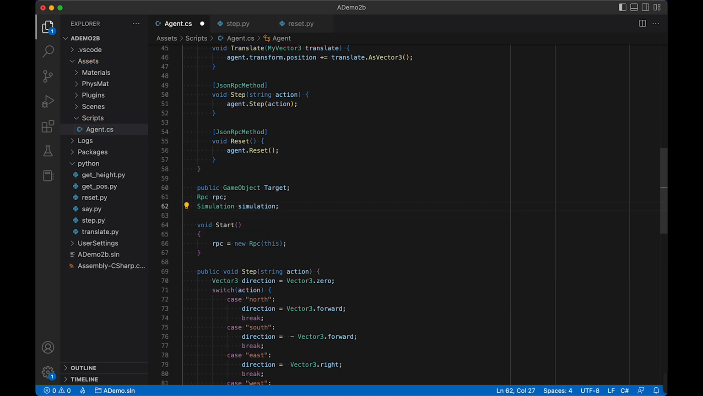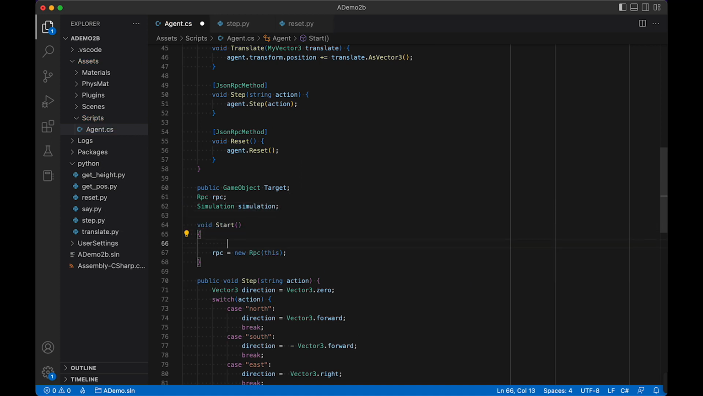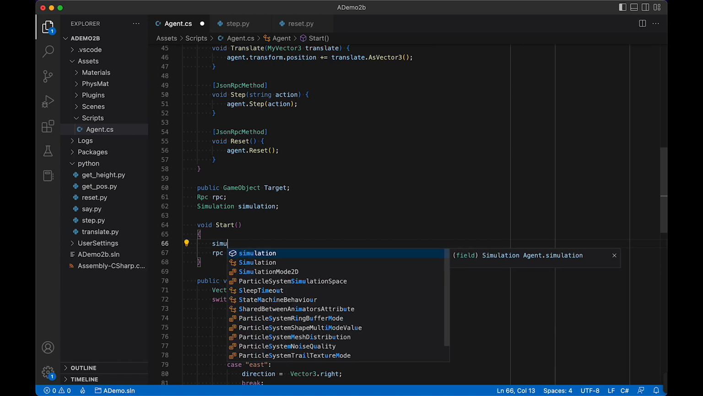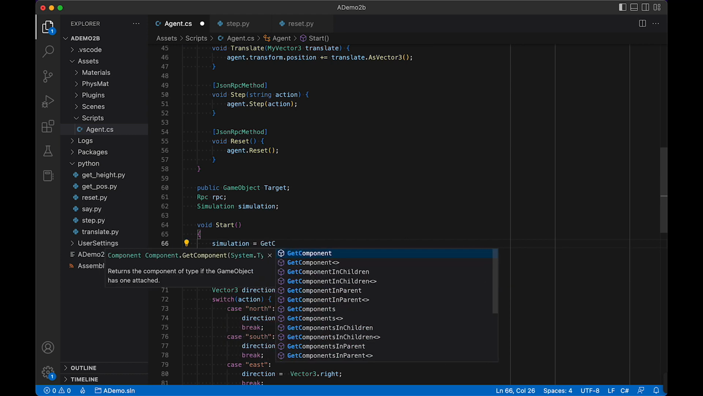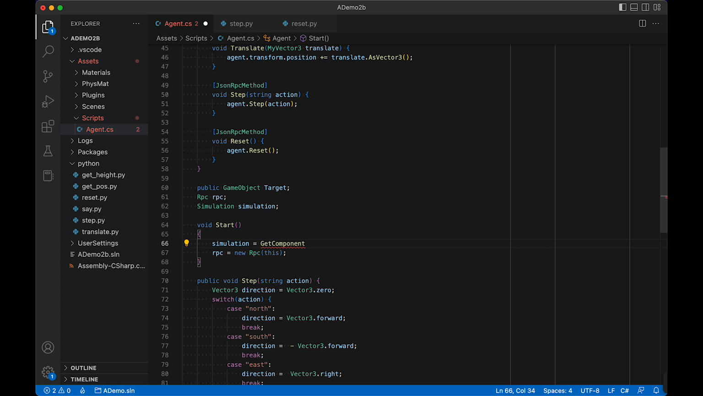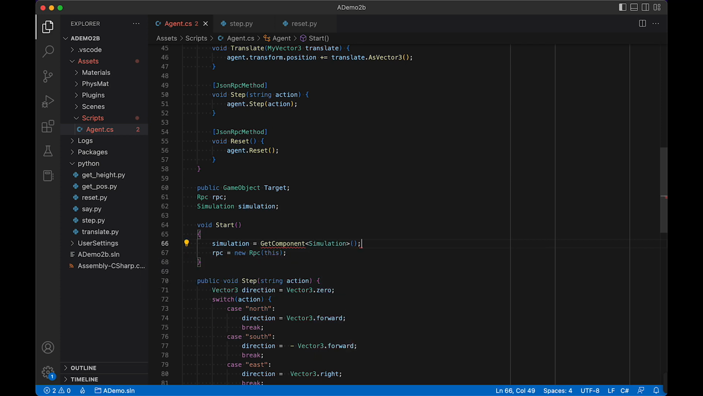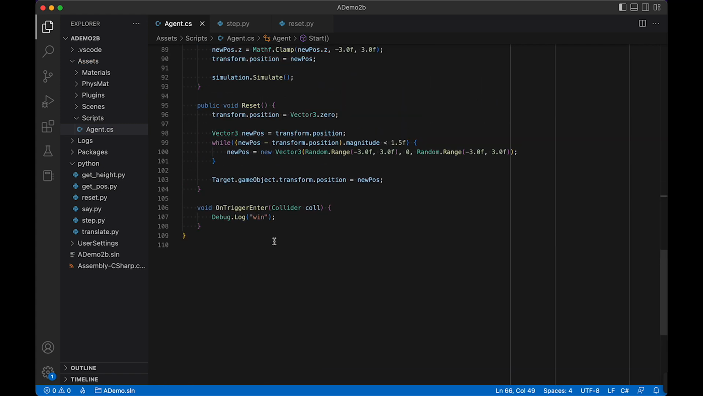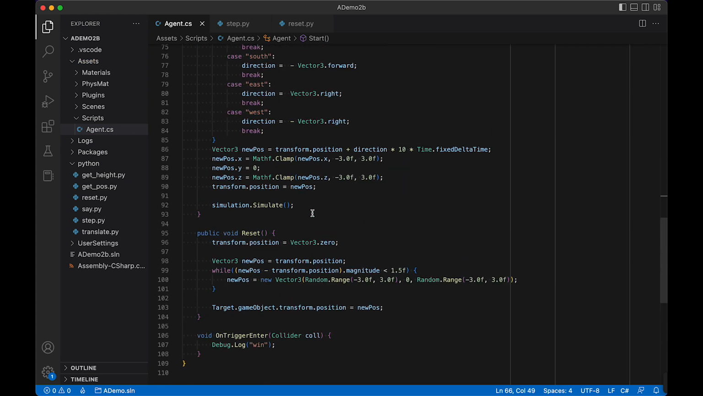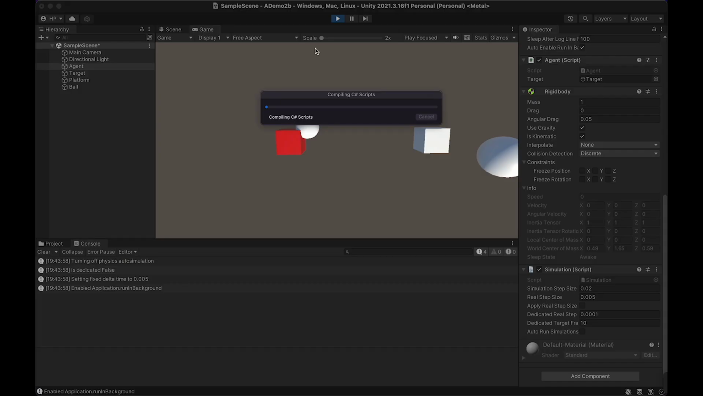Right now it's just a variable that points to nowhere, and we can fix that using GetComponent. So we're going to do simulation equals GetComponent, and it's in the same object, so we can simply put Simulation here, and now the simulation variable points to the simulation. So that should be it. Let's try compiling that and running that.